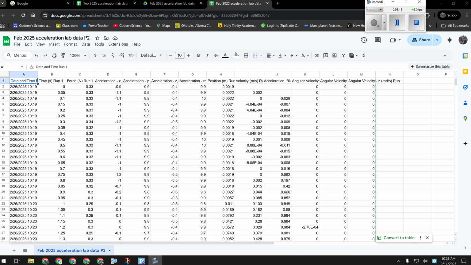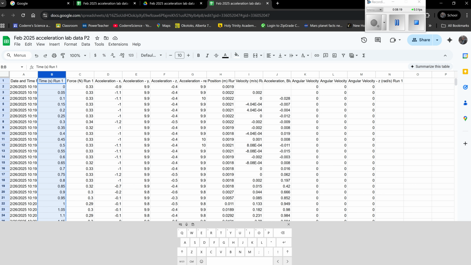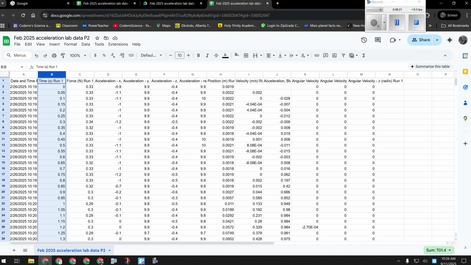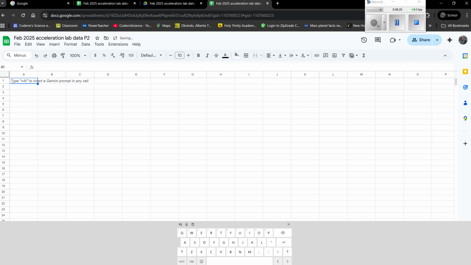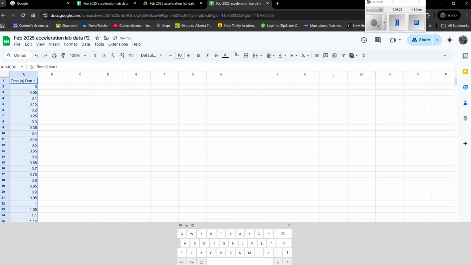So what I would do is copy column B, and then make a new sheet down here. Just hit the plus button. Then just paste the time in there, and then bring the position over. And then on the other one you can delete everything else and just leave the velocity in there, or whichever way you want to do it.